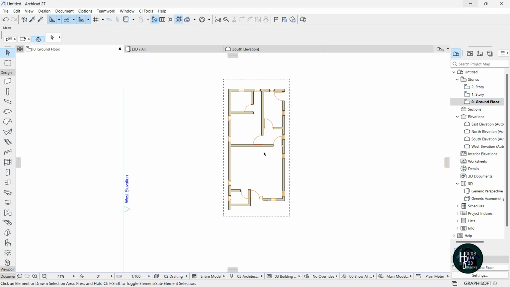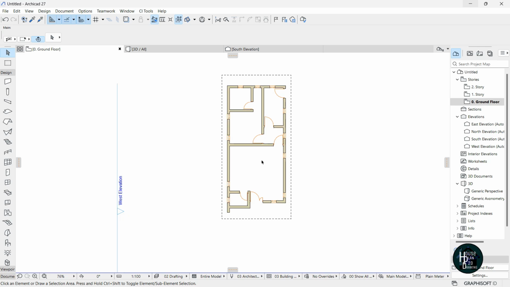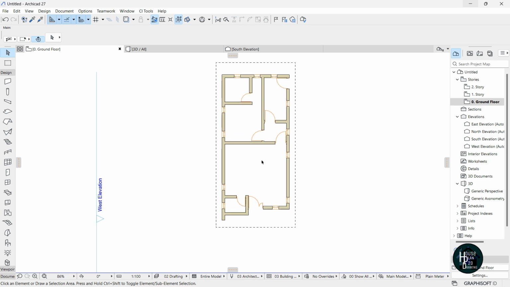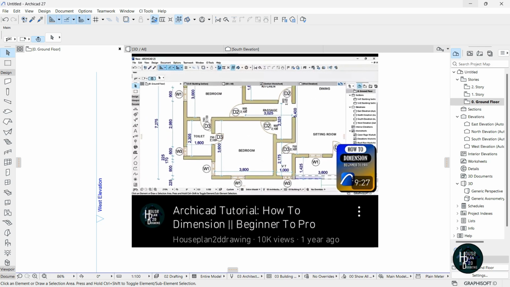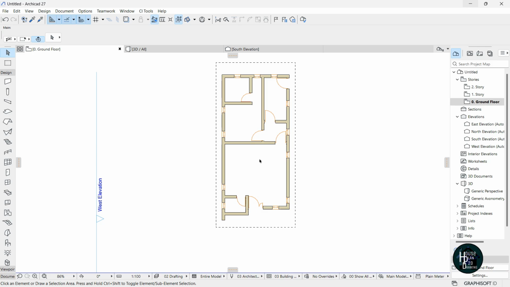What I want to do next right now is show you guys how to dimension. If you guys don't know how to dimension, I suggest you check the description of this video on how I was able to do your dimensions properly in Archicad, for you to have a full understanding on that aspect. But for this video I'm just going to show you guys a brief way to do it.